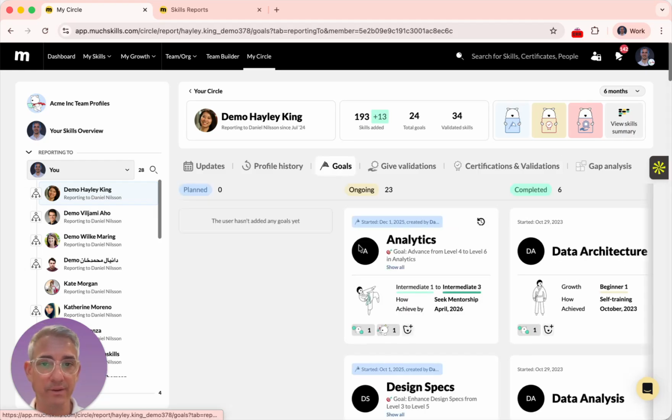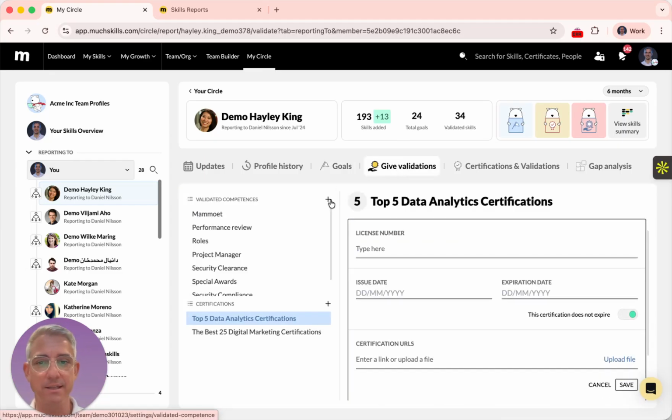You could give development goals to an employee or discuss the development goals they have set. And you can validate any skills if that is a feature that has been activated by your organization.